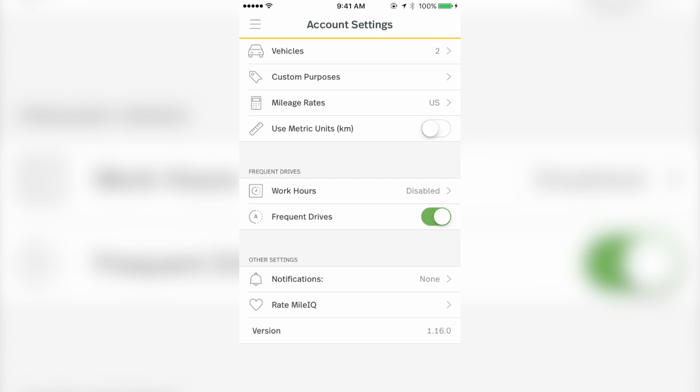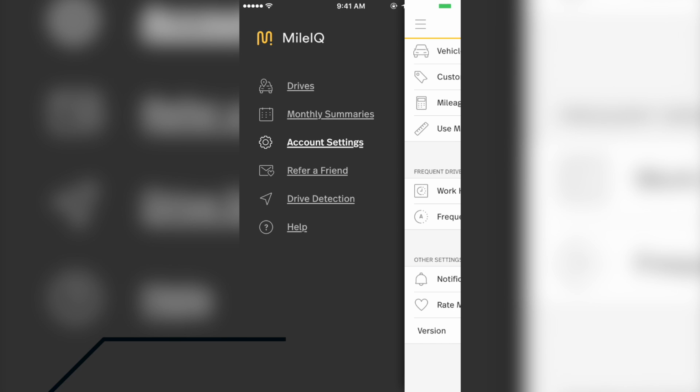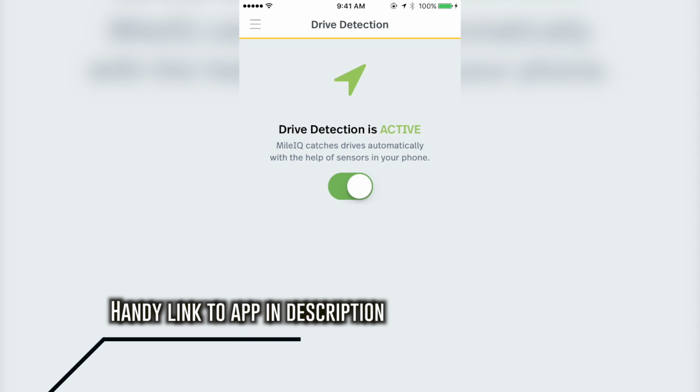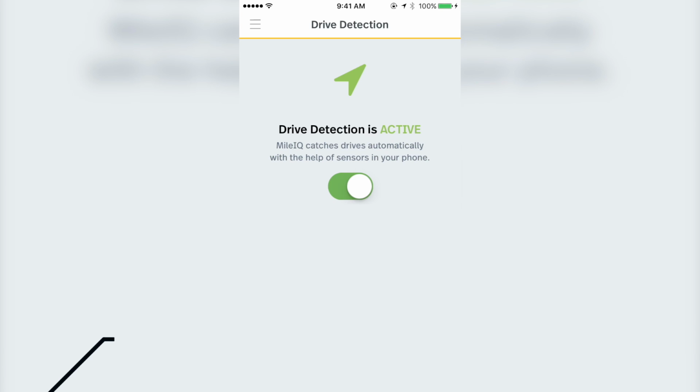Let's go back to the upper left settings, and you can refer a friend. And lastly, drive detection, and that's actually what I just showed you. So that is it. Isn't it incredibly simple?